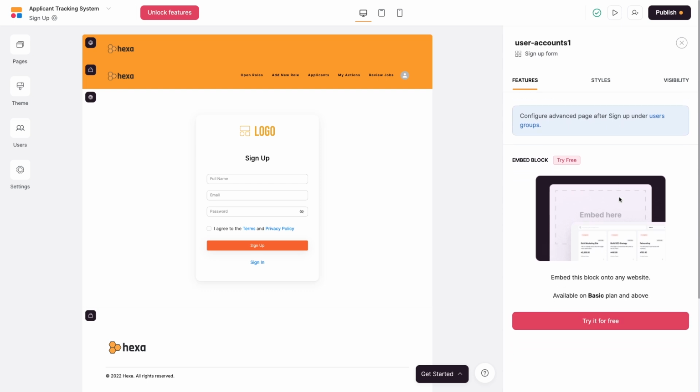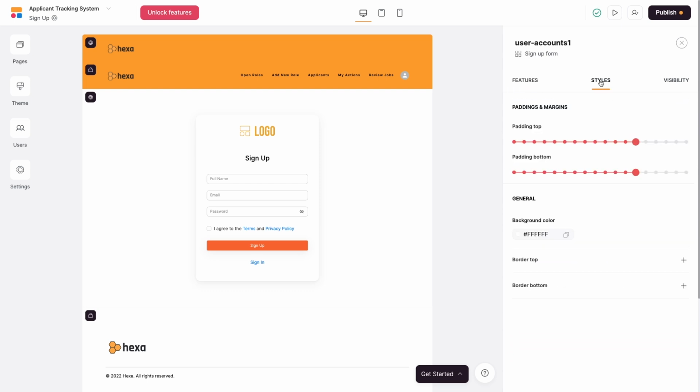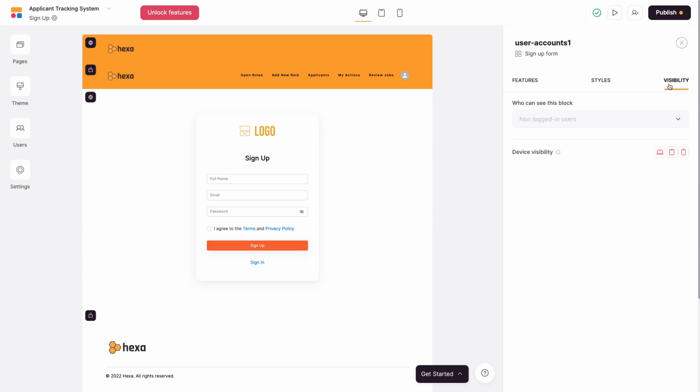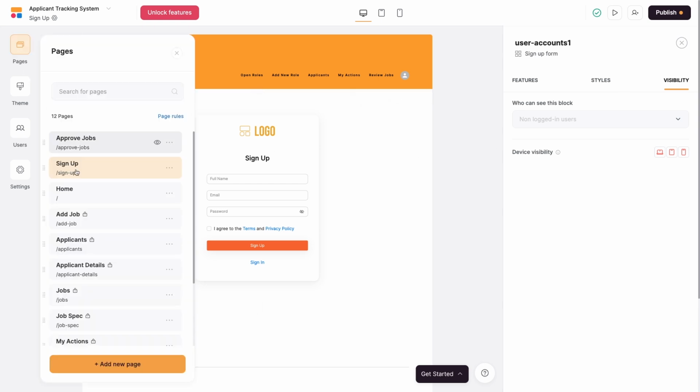Our signup page is all set now. You can customize the styles and visibility of your signup form just like any other block in Softr, but we'll leave those options as they are. The last thing we need to do before we can properly test our signup form is to add it to the existing sign in page.